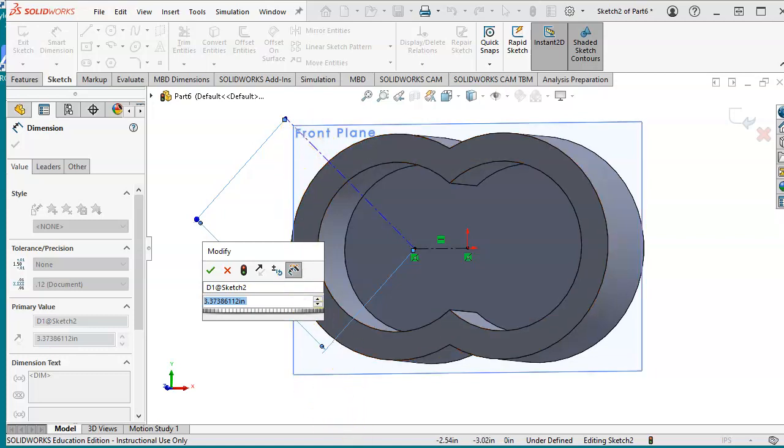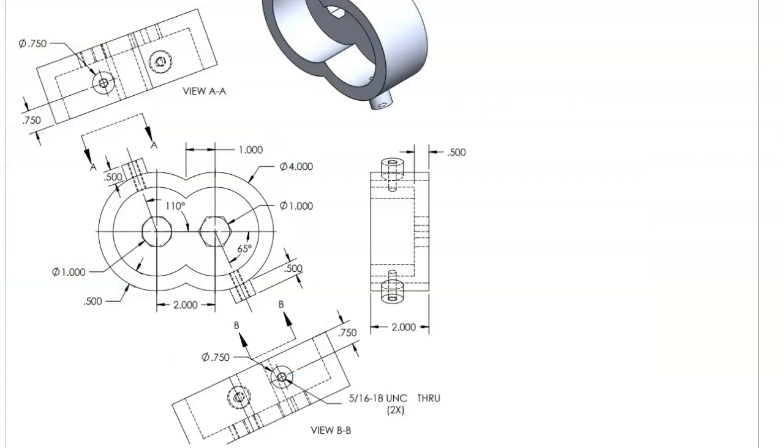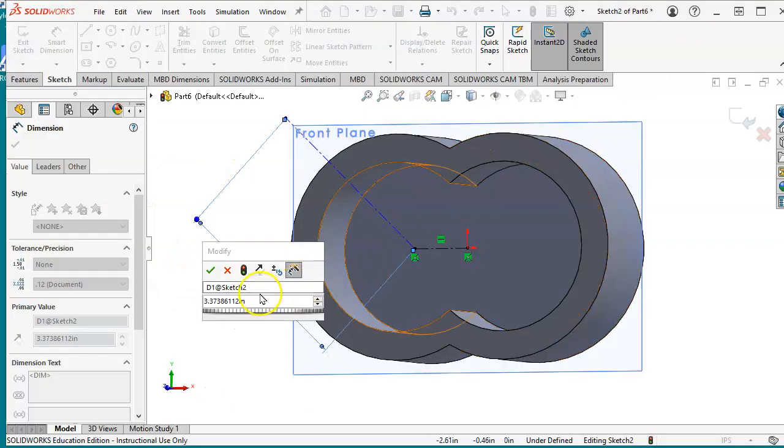The reason I'm doing that is to get to this point on our new plane. So the length of this line that I'm drawing is this arc's radius plus 0.5, which would be 2.5. So type 2.5 for distance.